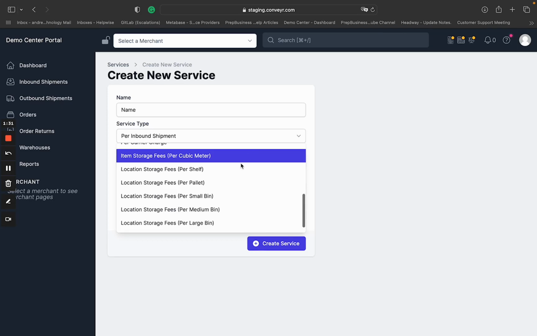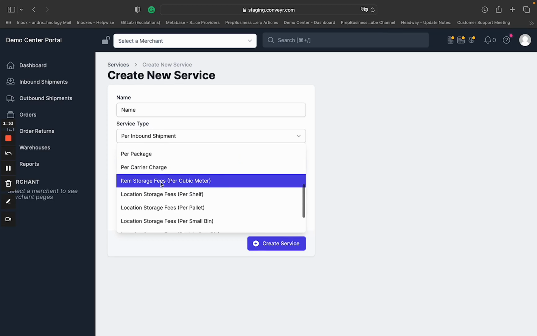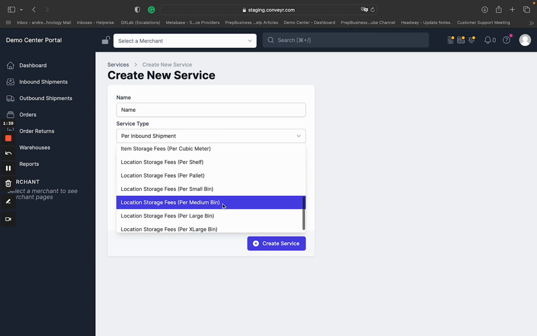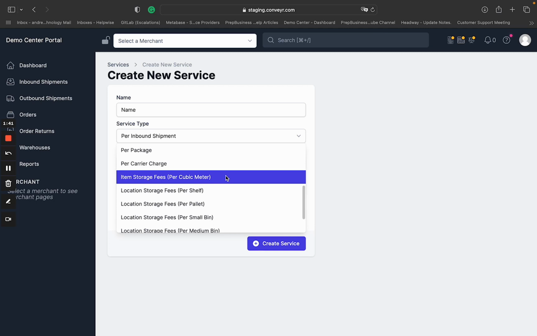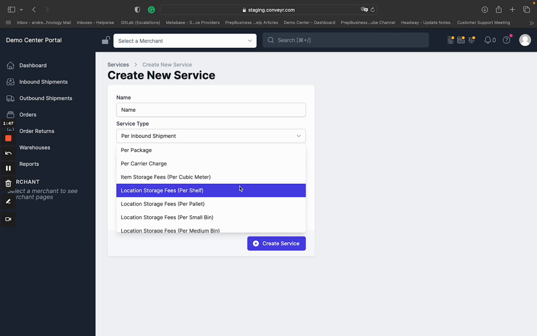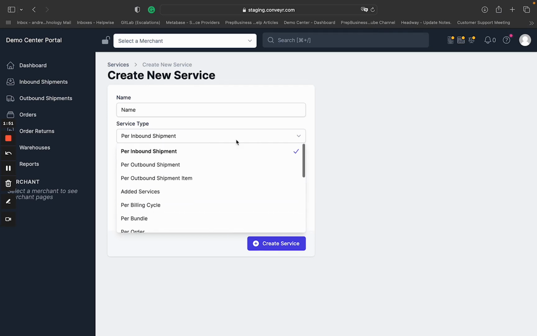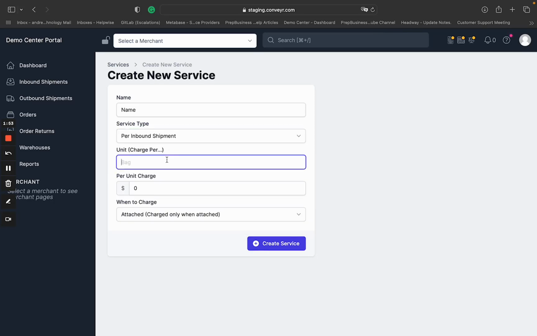And it's very simple. This is because these additional options, like per storage fee, per shelf, per pallet, are strictly related to one of the add-ons. It's the location management feature, and that's why I have additional options. I will also explain what that is in a little bit. So let me start explaining each one of these.